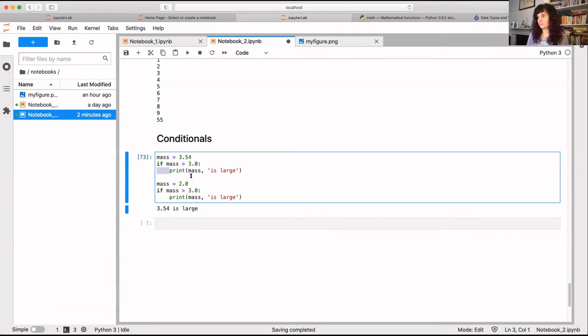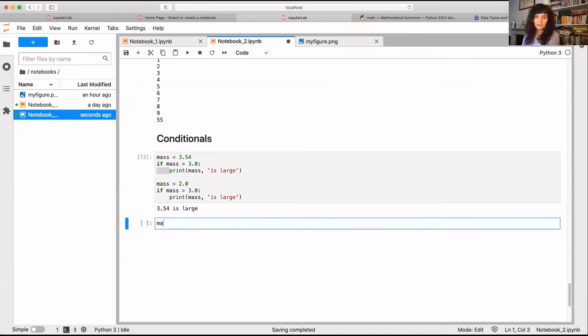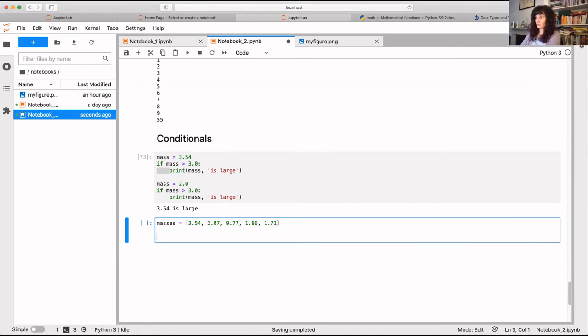Obviously the example above is very contrived. So we might want to test a list and see whether numbers in that list are larger or smaller than something. Essentially we can now mix an if statement with a for loop. So rather than just having one mass defined, we can define a list of masses: 3.54, 2.07, 9.77, 1.86, and 1.71.